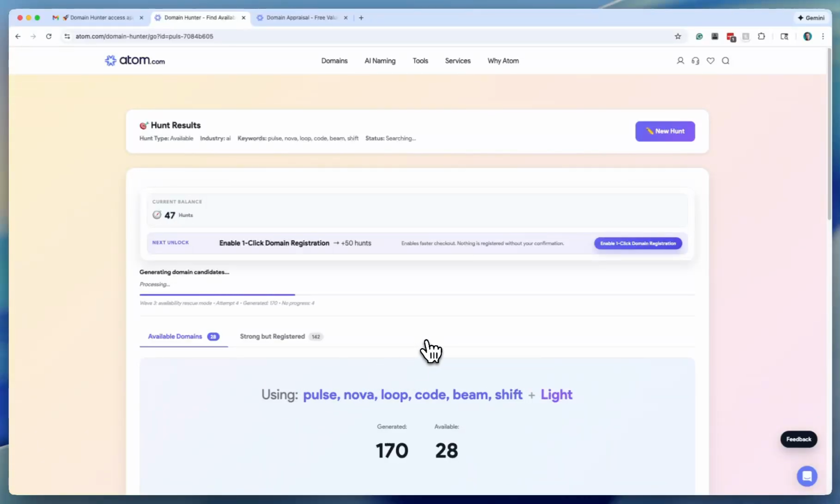And so it's going to go through fairly quickly. It's basically spinning a bunch of names using all of its data behind the scenes to come up with domains that are available for registration, in this case, because I did the available domain names.